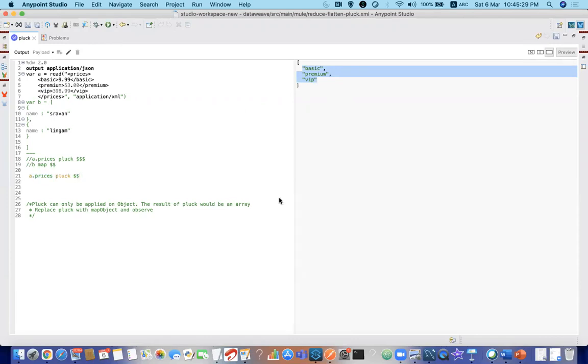Clear, everyone? That is what pluck does. And you can see A dot prices is an object, and when I apply pluck, it results in an array. The output type will always be an array. And where we want to use this is if you want to pluck some specific things. If I'm using dollar, it is plucking the values. If I'm using dollar dollar, it is plucking the key values. If I'm using dollar dollar dollar, it is plucking the index values. Clear? On a very high level note.